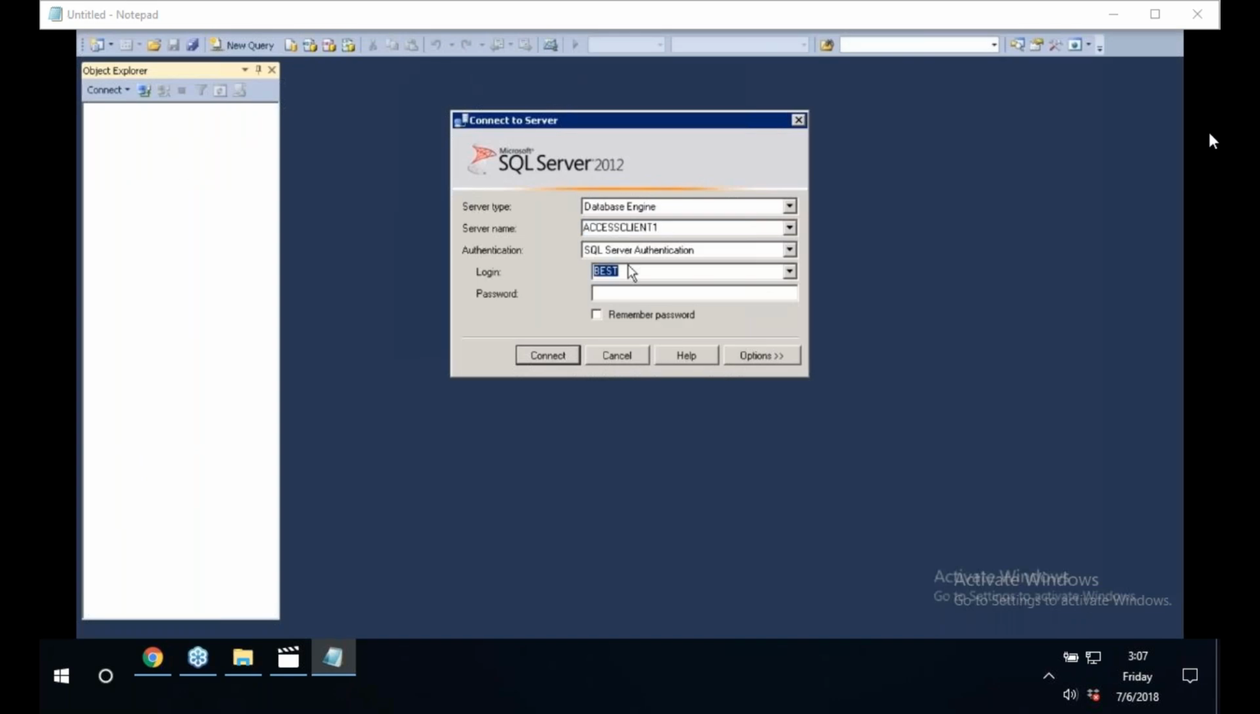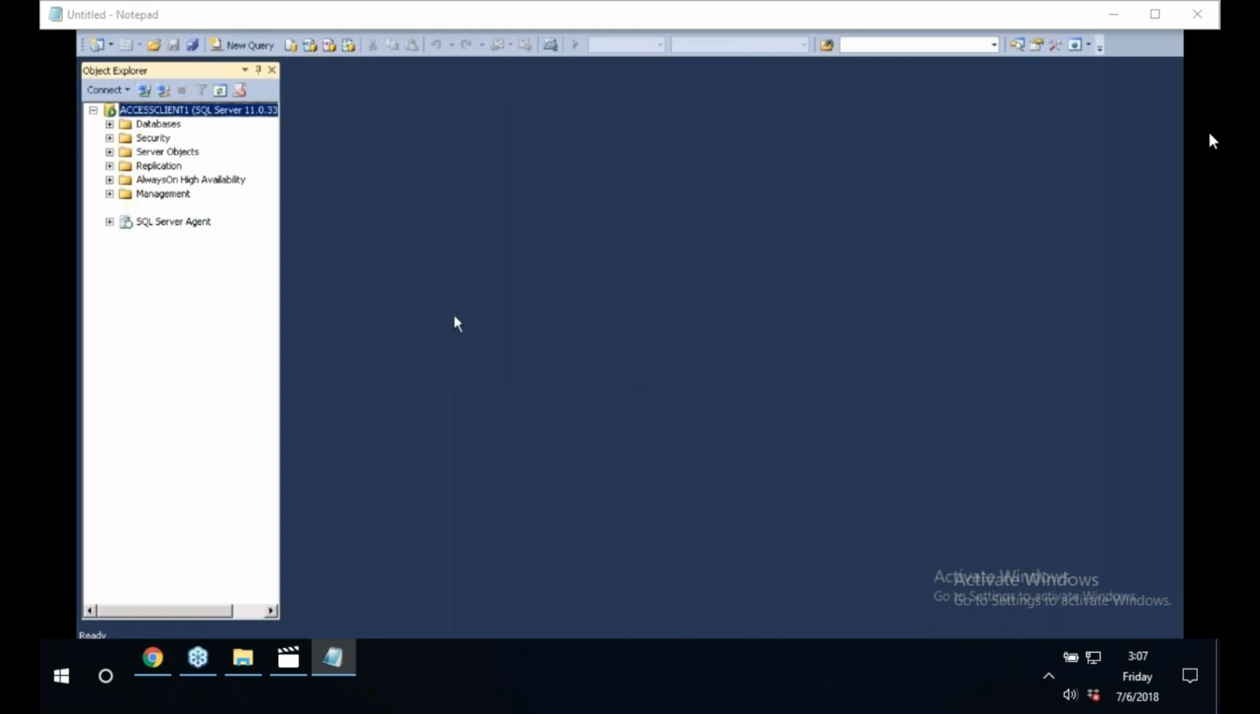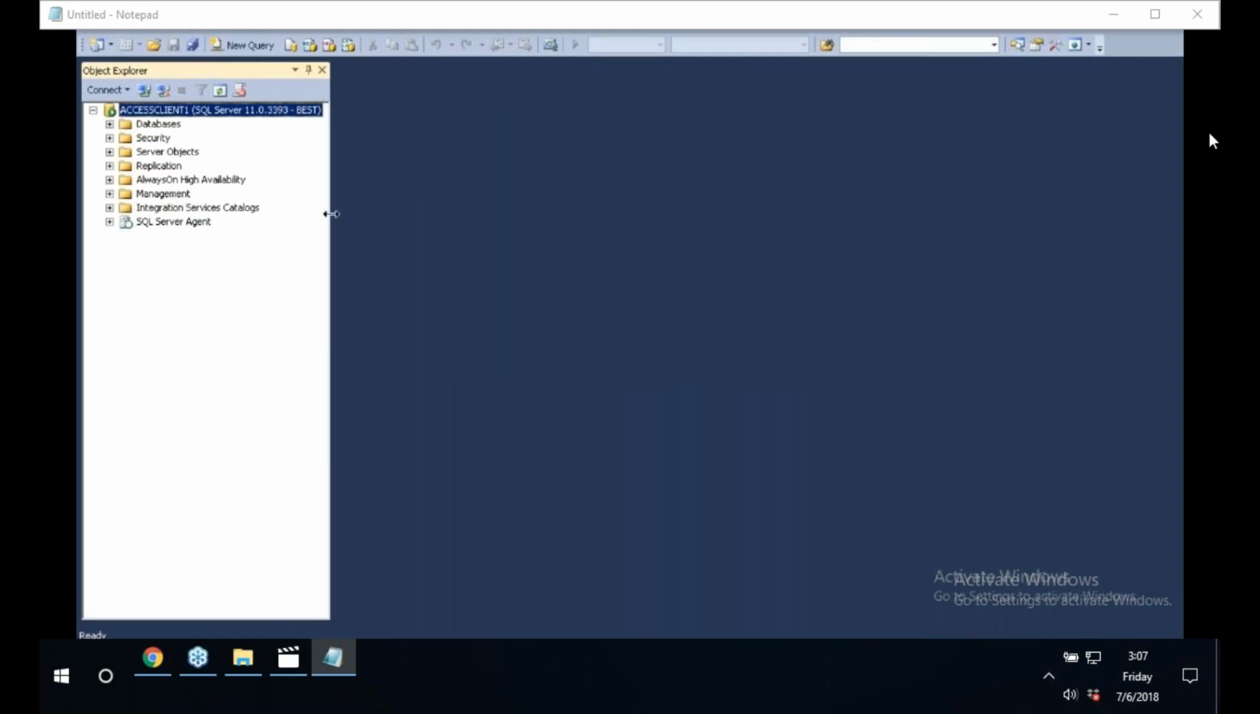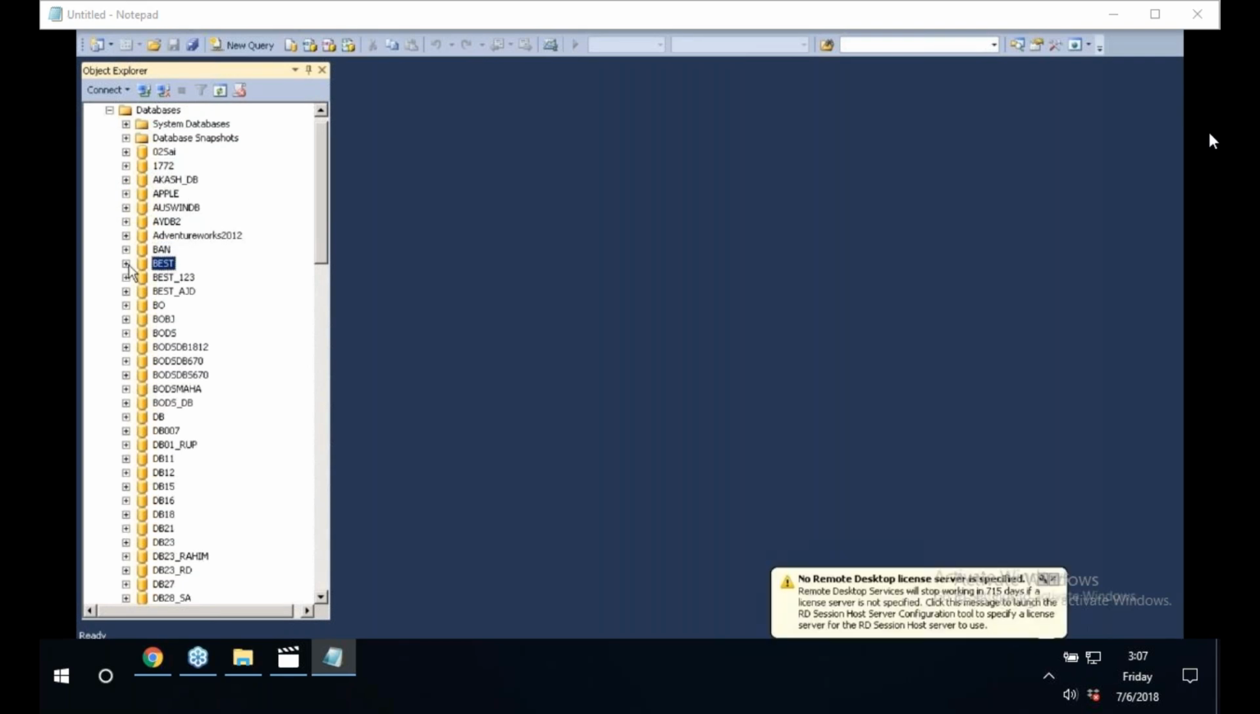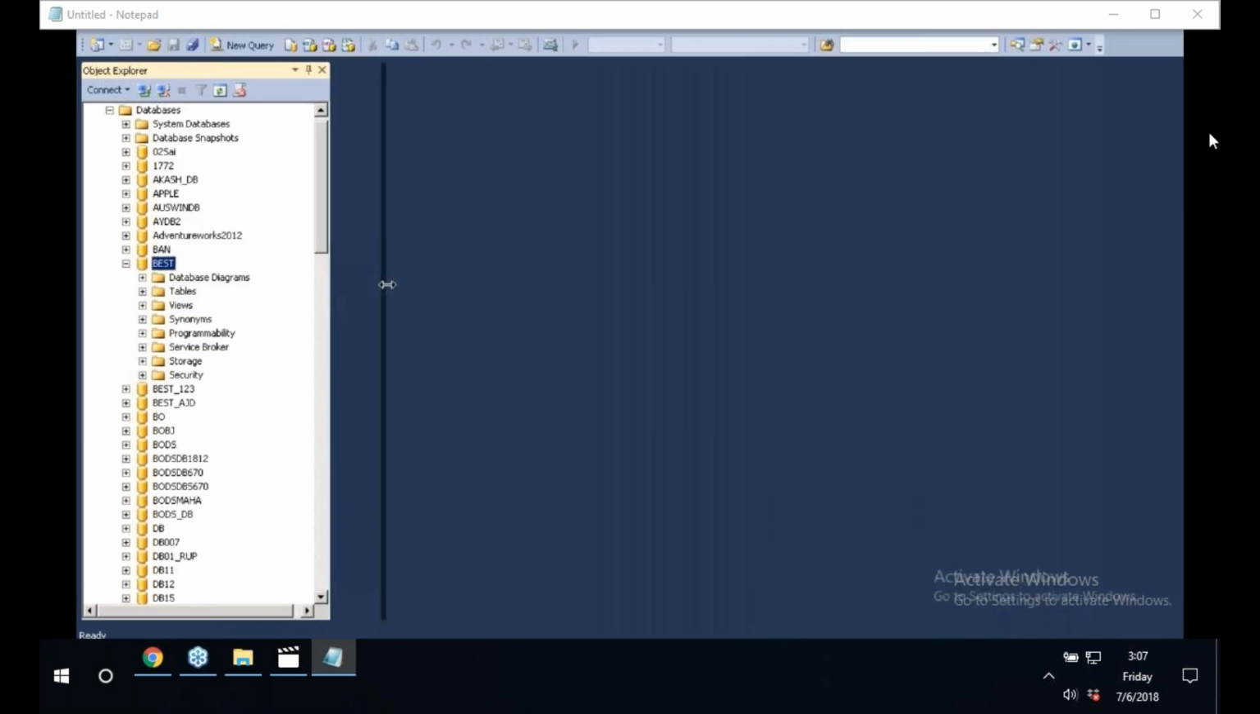Okay, so the login is best and the password is W capital welcome 123, and click on Connect. So once I click Connect, here we can see, expand the databases. Go to a database called BEST. Expand the BEST database.